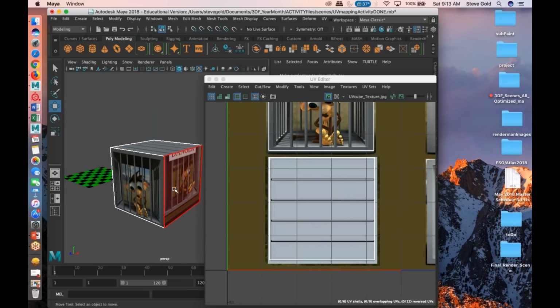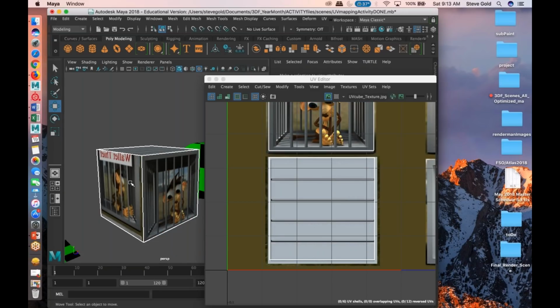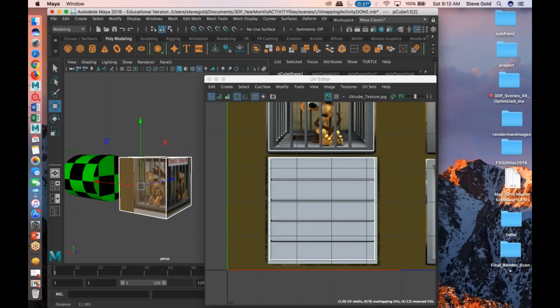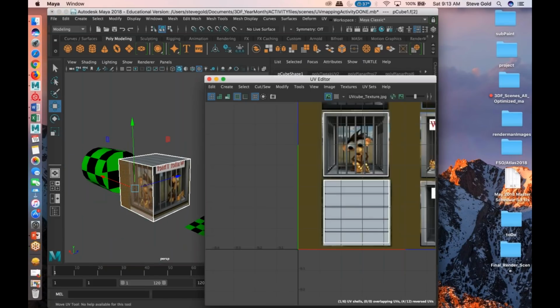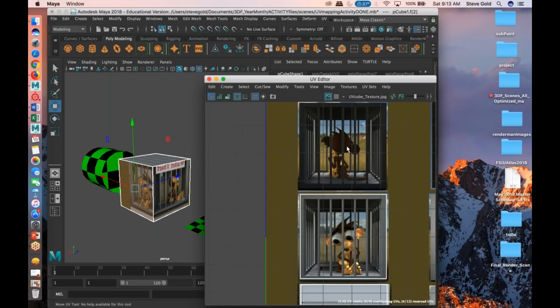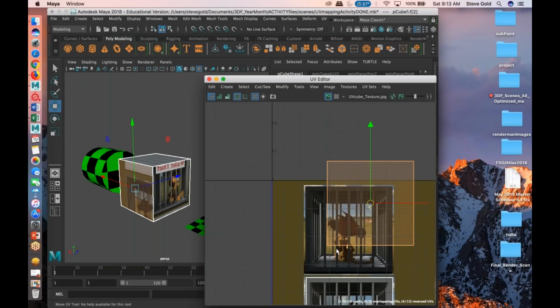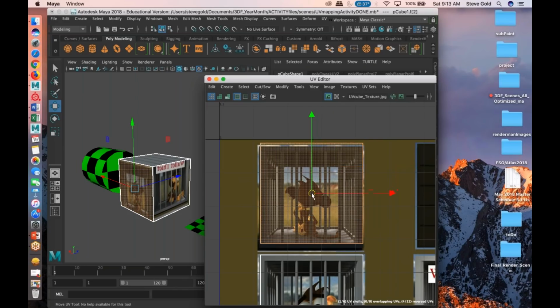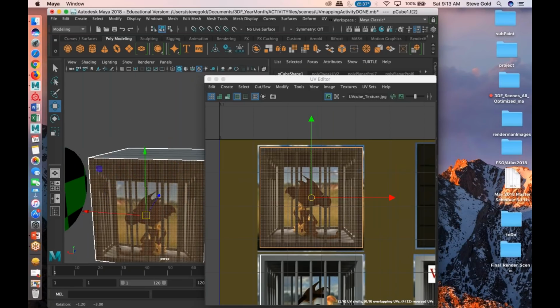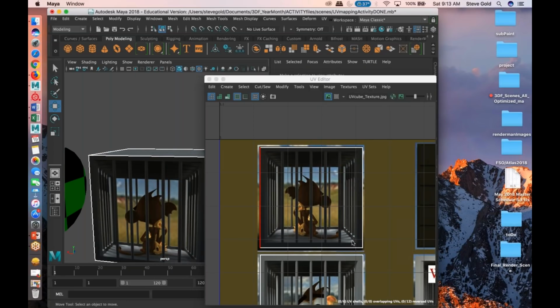Let's do, how about the back? All right, so I select the back face of my cube. This is the back of the monkey texture. And there's the face associated with the back. So I'm going to bring that one in. Put it on top. All right. And again, that's looking lined up pretty well.